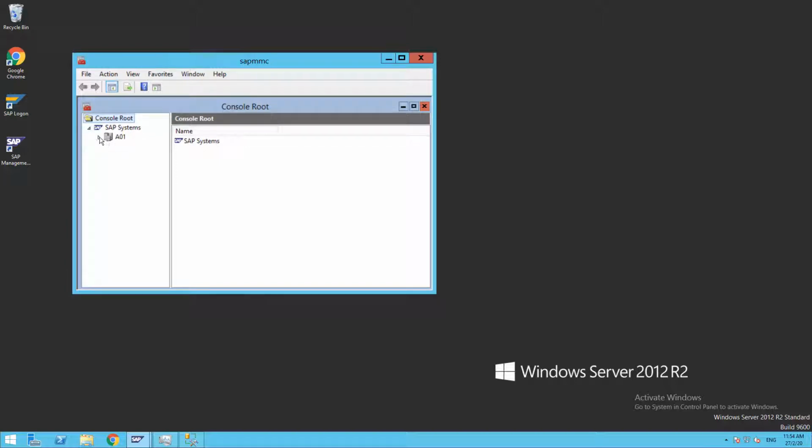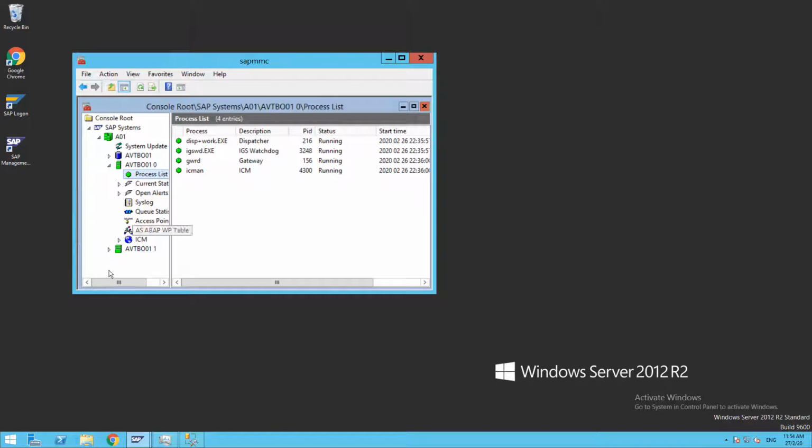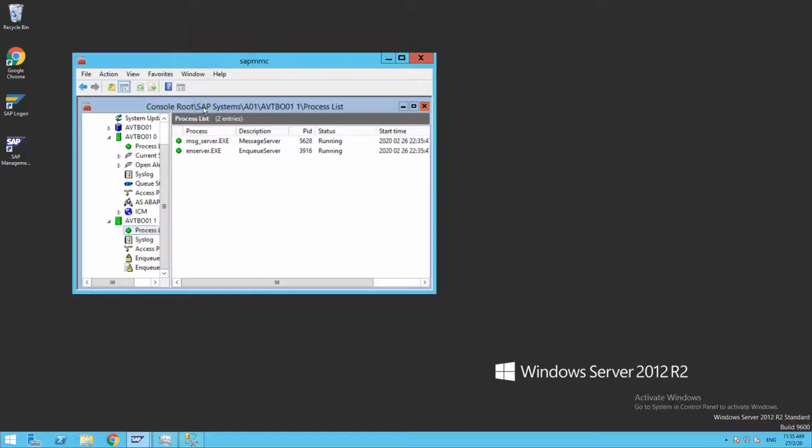There are at least two instances in every SAP system. The first is called a dialog instance. I expand it, and you can see that there are some processes here. The second one is called the central instance. The dialog and the central instance perform different functions.